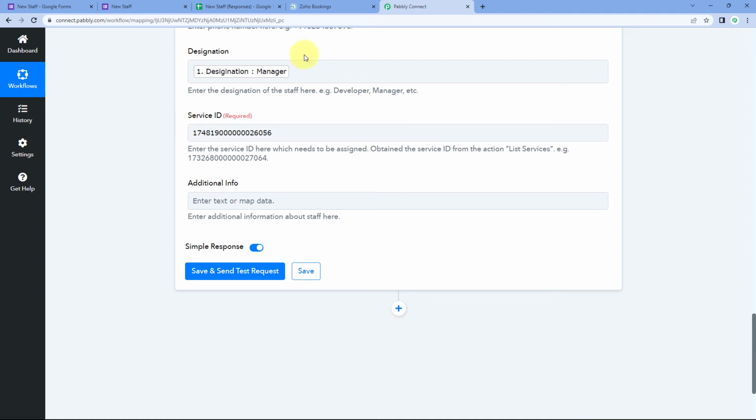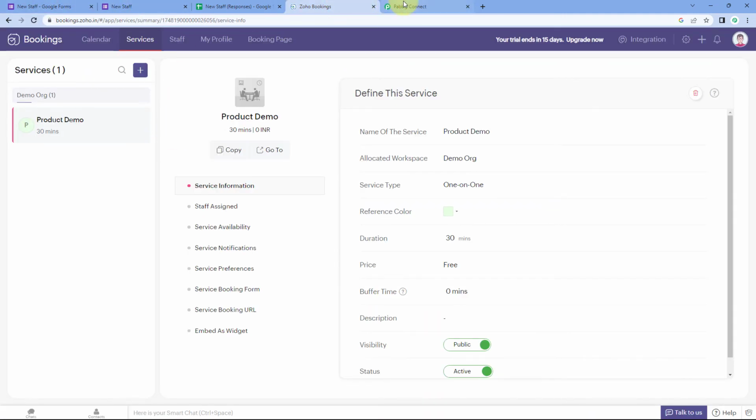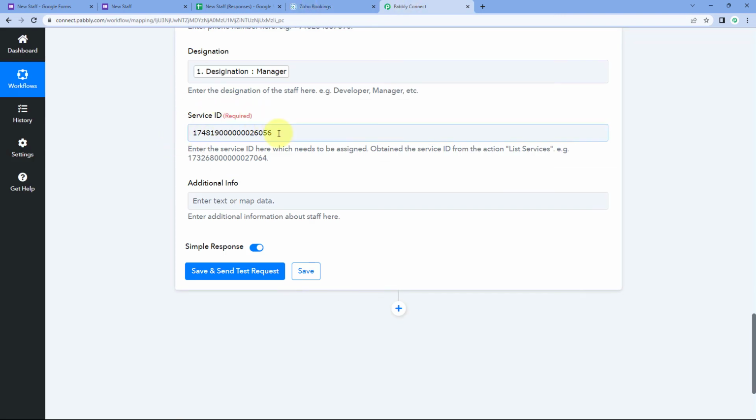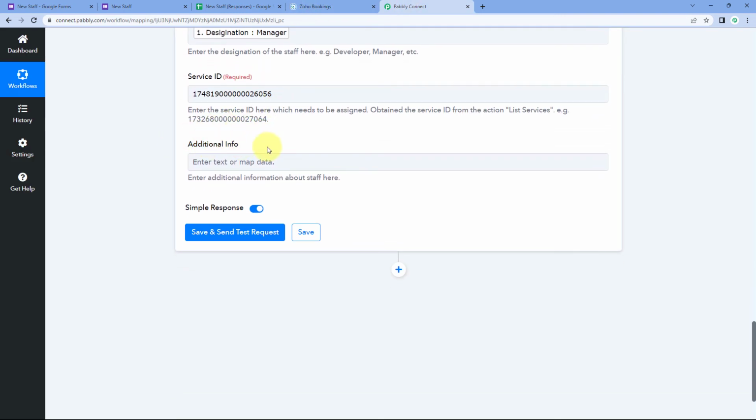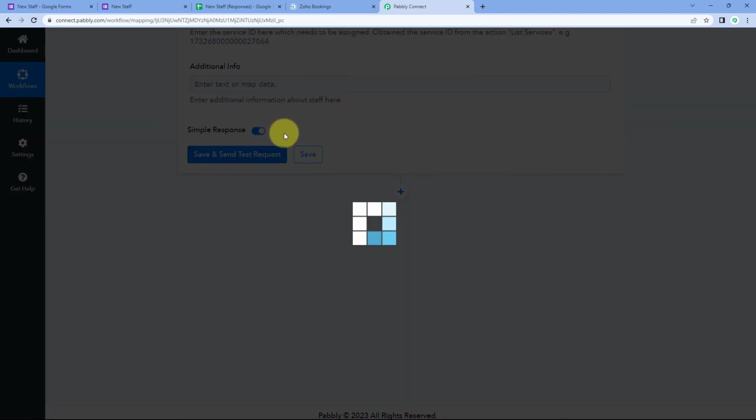And into the same service, this staff member, this user who is submitting the form, will be added as the staff over here. After service ID, it is asking us for the additional info. So if you want to add some additional details for the new staff which we are creating, you can enter that detail over here in this field. Right now, this field is not mandatory, it's not required. So we can ignore this field for now as well. And after this, just click on Save and Send Test Request.